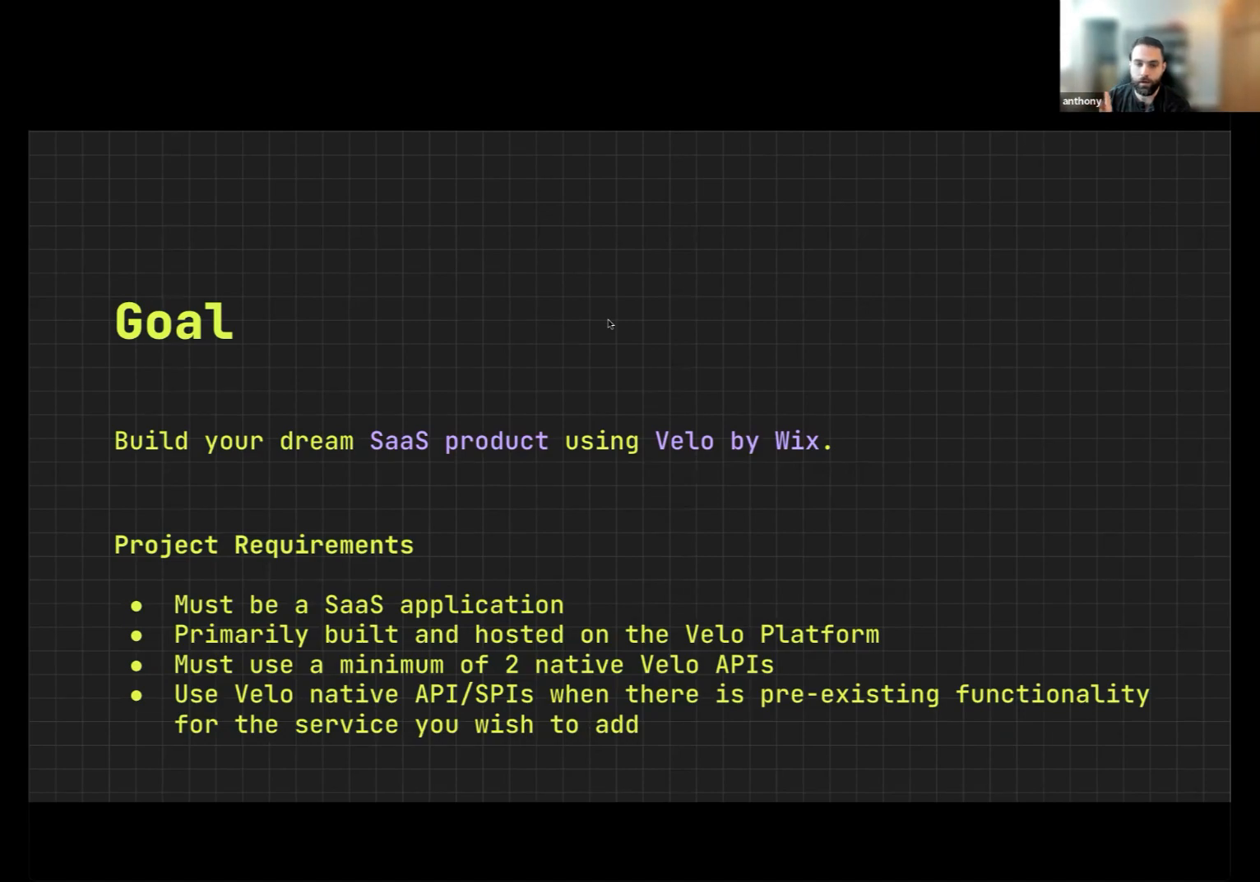Getting into the nitty gritty, it must be a SaaS application. It has to be primarily built and hosted on the Velo platform. If you just build a custom element and then include that on your website, but all the work goes on inside the custom element, that's not going to count. You can use custom elements if you need, but we much prefer you use the Velo platform as much as possible. You'll need to use a minimum of 2 native Velo APIs.